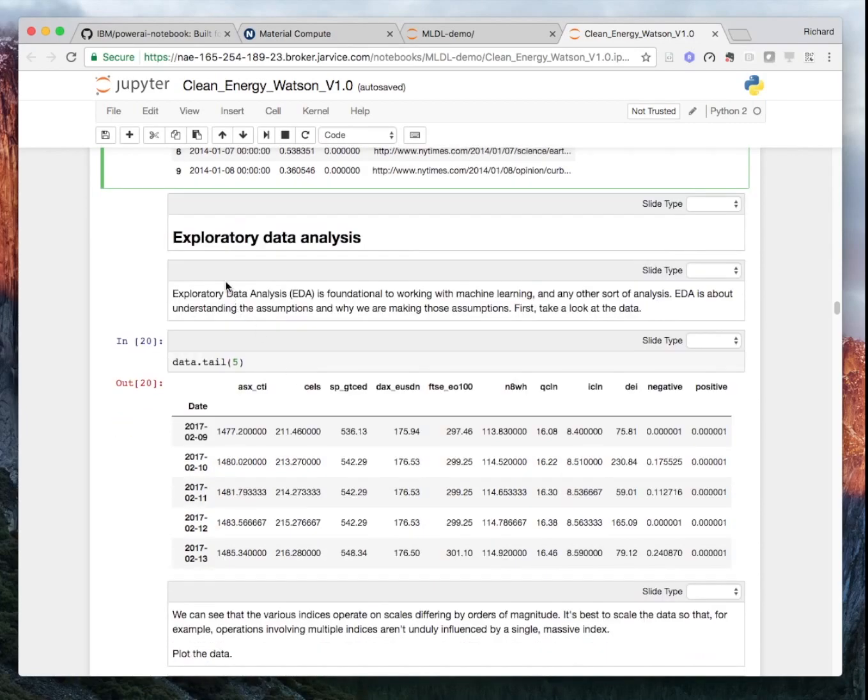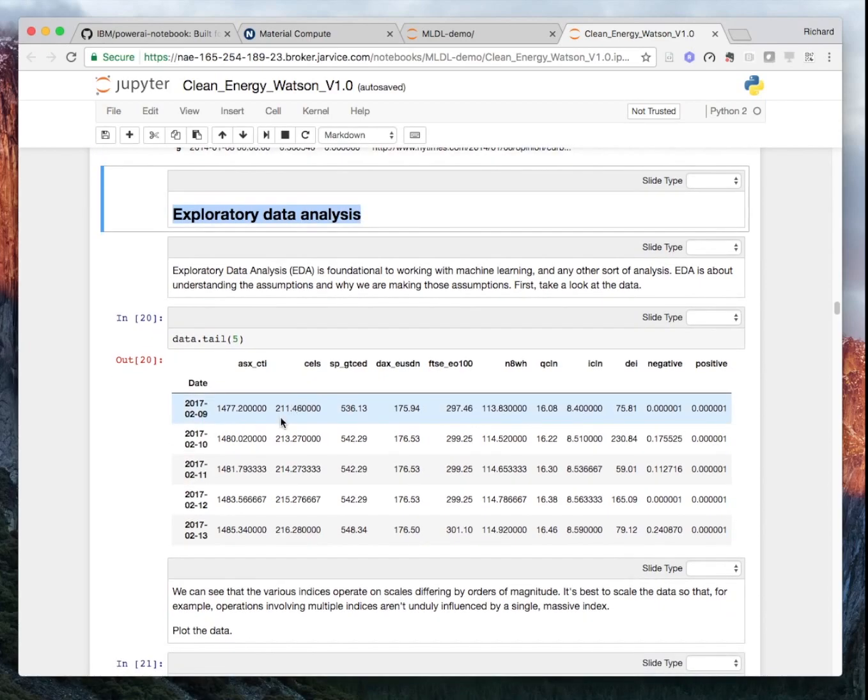Now we begin to explore the data. We do analysis on the data. So again, our data consists of a daily list of index closing values. Here's all the indexes at the top, plus sentiment from the New York Times articles.